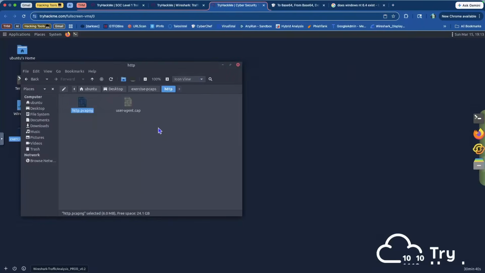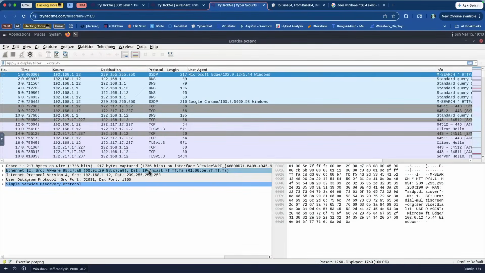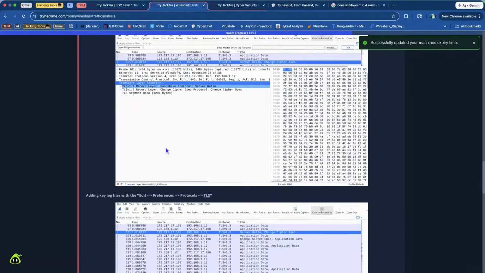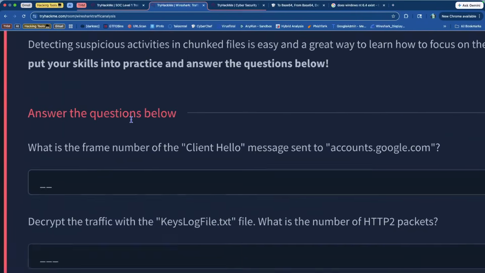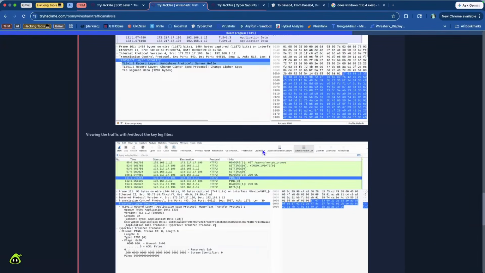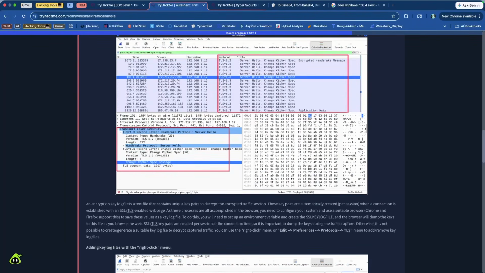Okay, great. We are now going to open the HTTPS file. There we go. There's the keylog file, so it's already there. We're going to open up the PCAP, and we need to decrypt it with the keylog, right? That's basically what it says right here. So let's see. It asks, what is the frame number of the client hello message sent to accounts.google.com? That one we can actually find, I think, without decrypting it. So let's go ahead and find that specific frame.